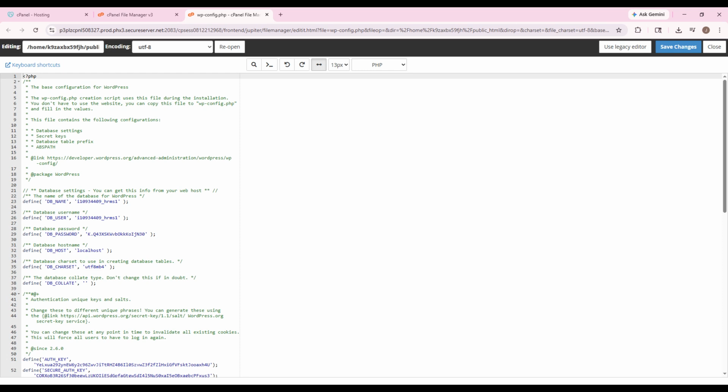When the editor opens, you can now make your changes directly to the file. This is where you can update text, add code snippets, adjust links, or fix layout issues. Be careful while editing because even a small mistake in the code can affect how your website displays. If you're not sure what to change, it's always a good idea to make a backup of the file first before saving anything. After you've made your edits, look for the Save button and save your changes.